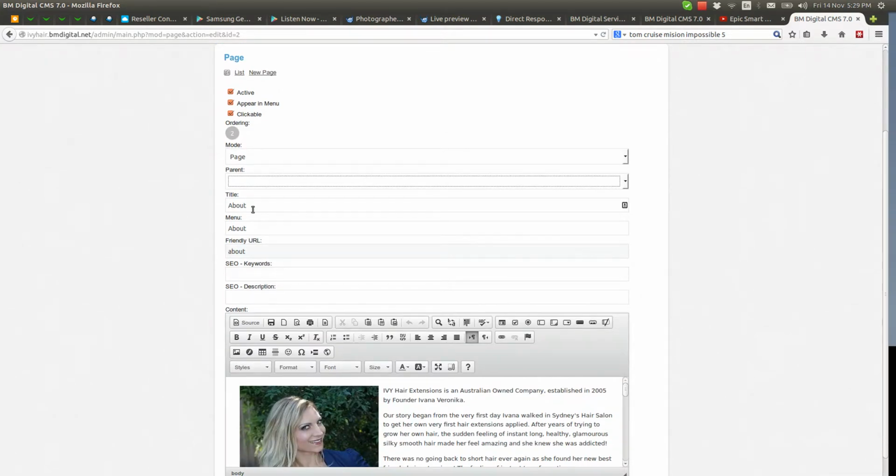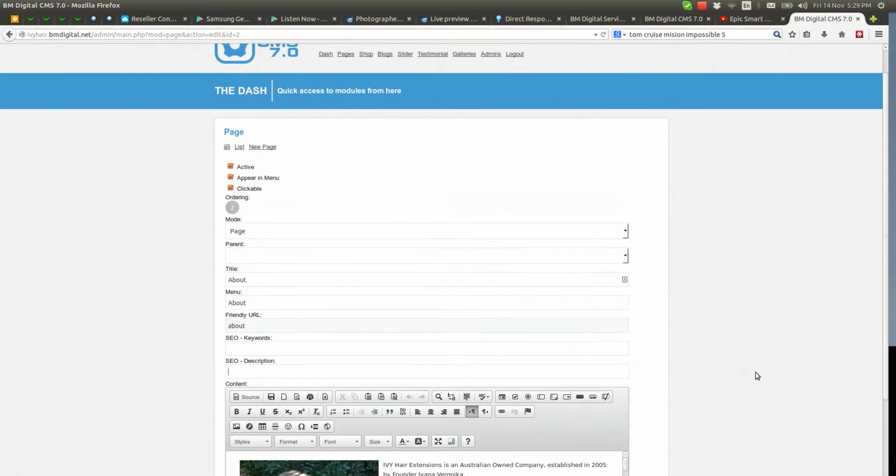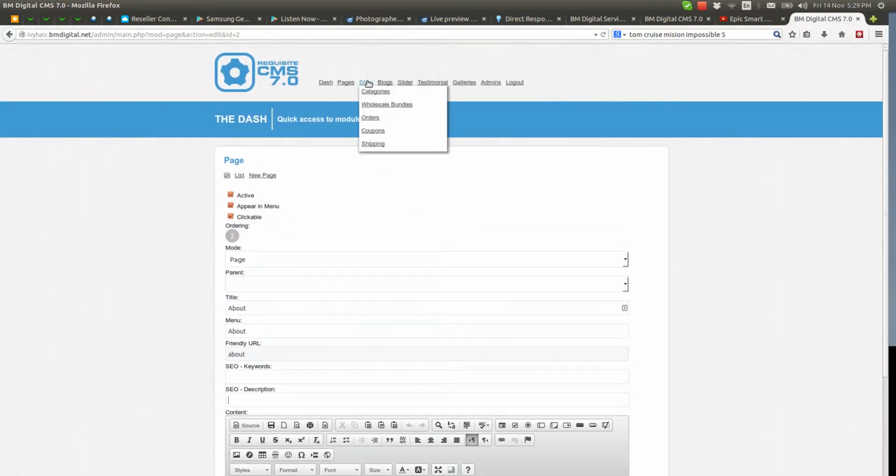The title of the page is about. It will appear in the menu as about. Its friendly URL is about. Then you can put some keywords and descriptive words here, which is metadata for SEO. And then obviously the content. Today we won't focus on this. We'll move off and actually go directly to the shop and show you how to add products here.